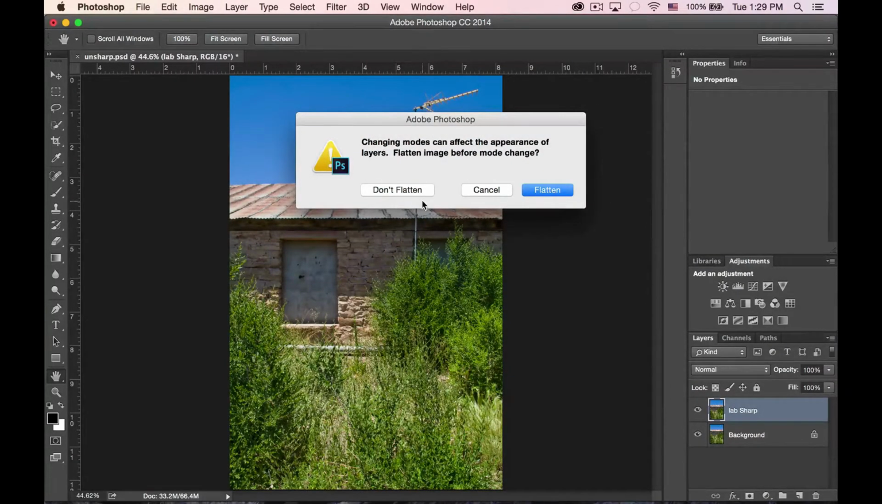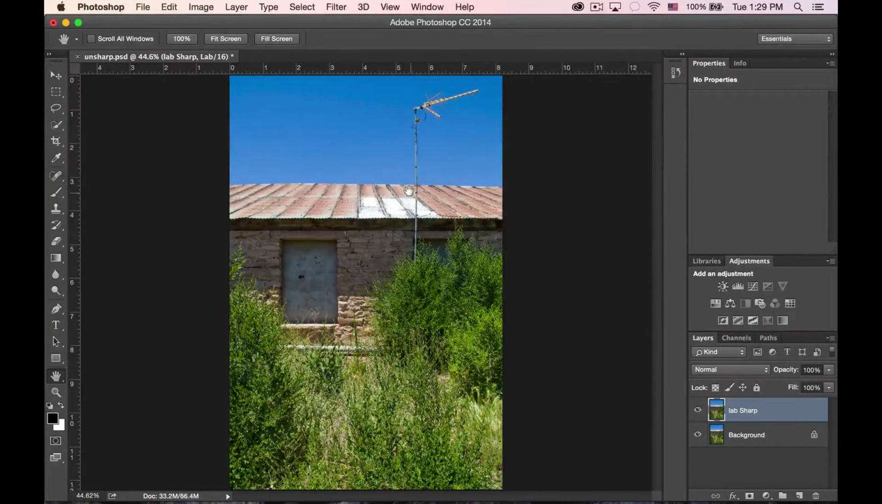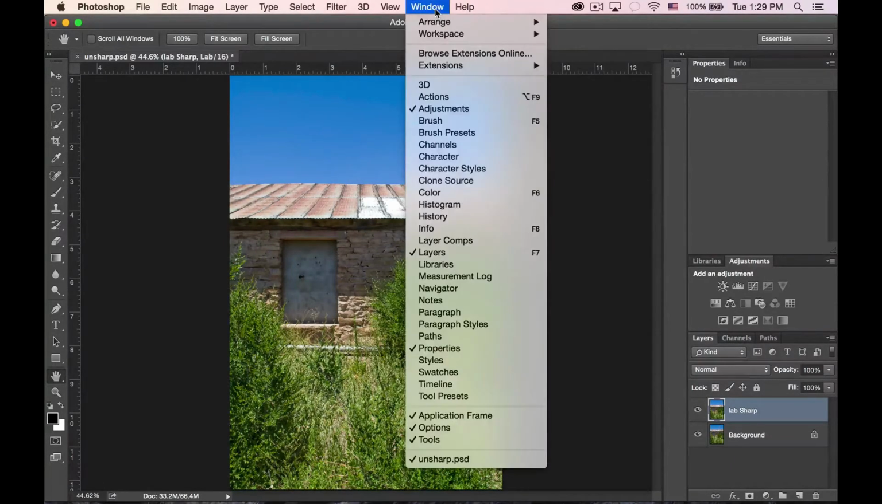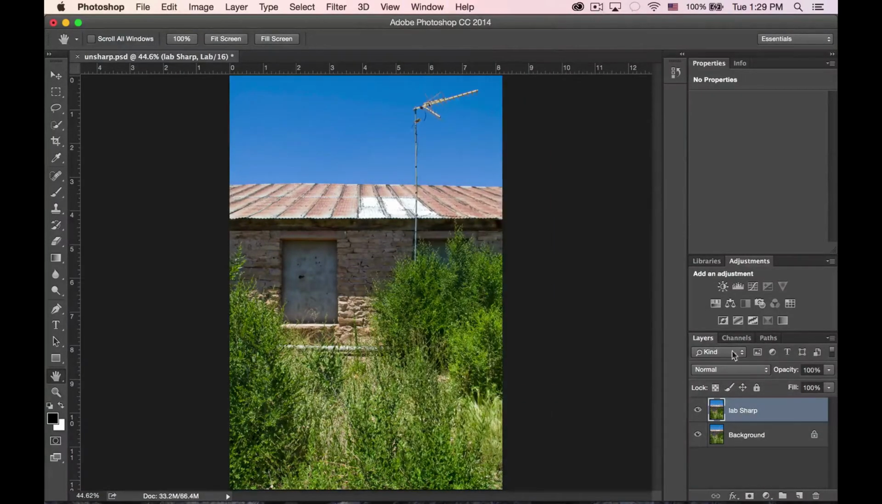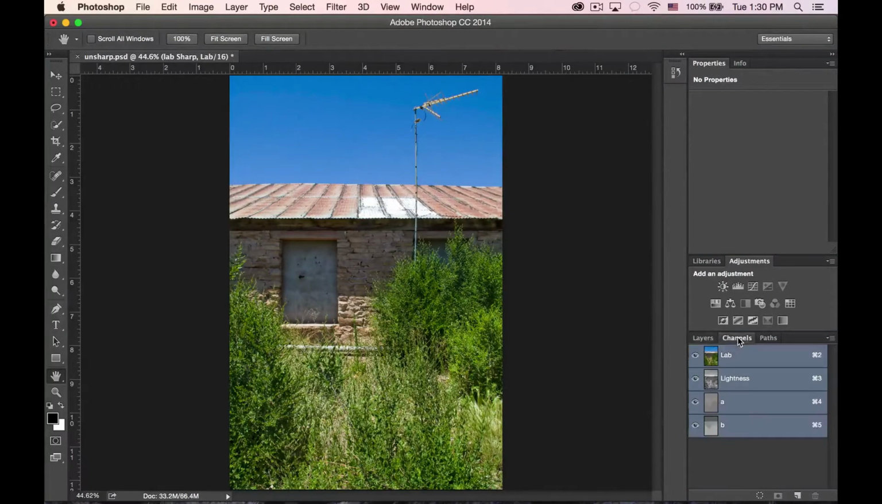It's asking us if we want to flatten the layers. Well, we don't want to flatten because we still want that other layer, so we'll say don't flatten. Now that I'm in here, I need to go back over to my layers panel, and I'm going to click on channels, which hangs out right next to layers. If you don't have this available to you, remember you can always access any of the panels up here from the menu by going to Windows. So let's click on channels.